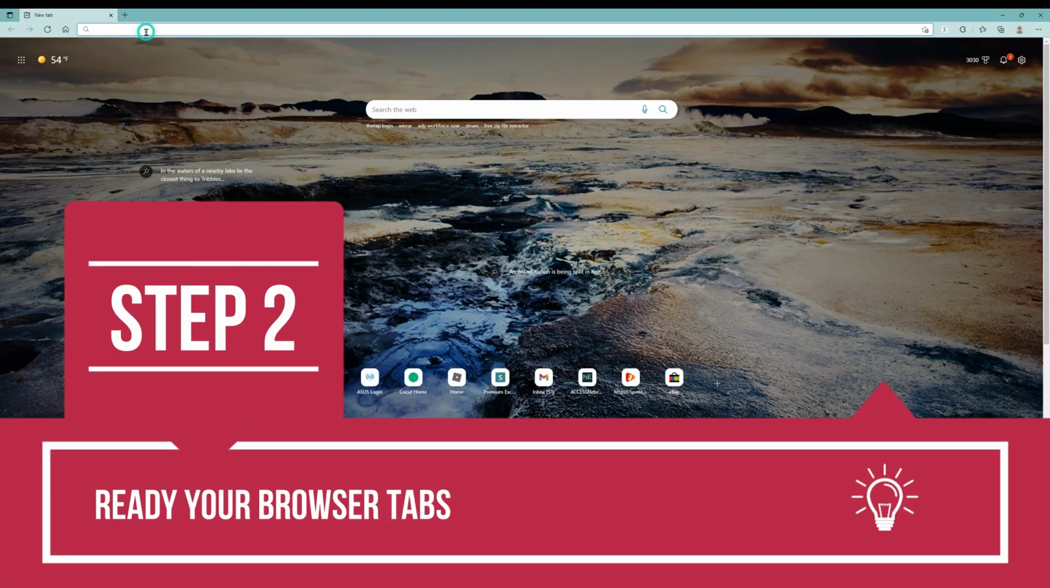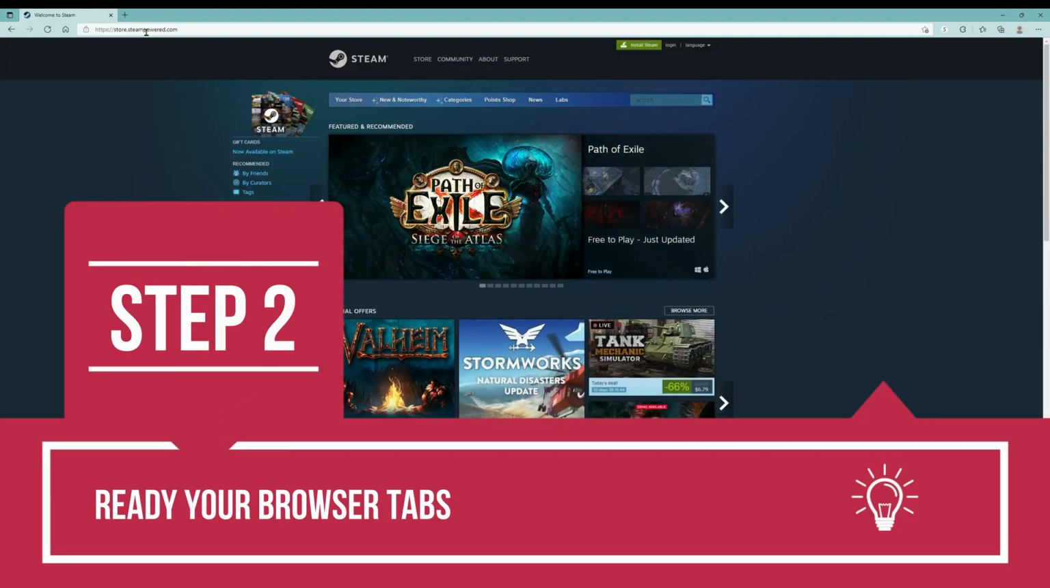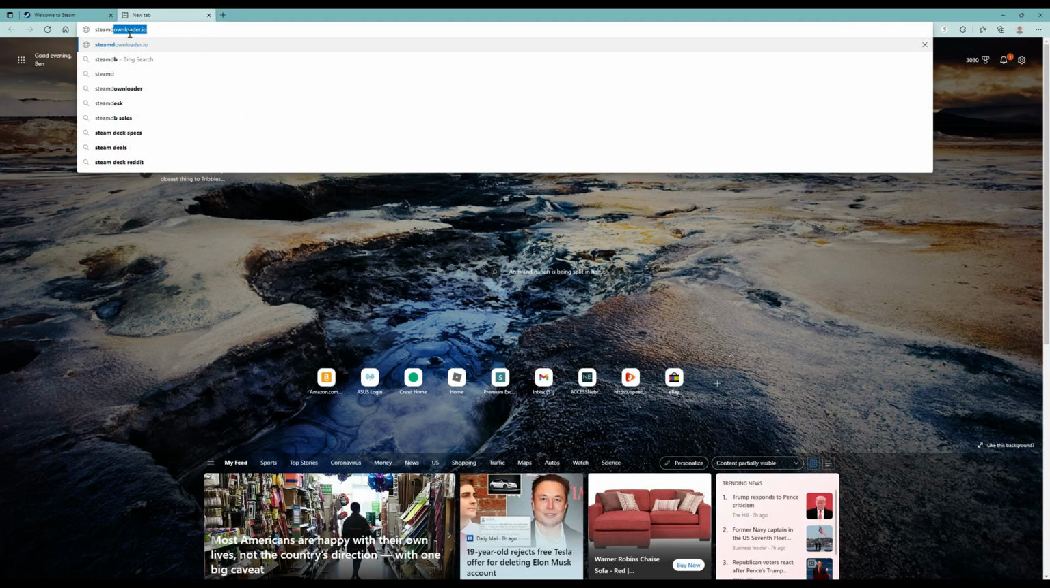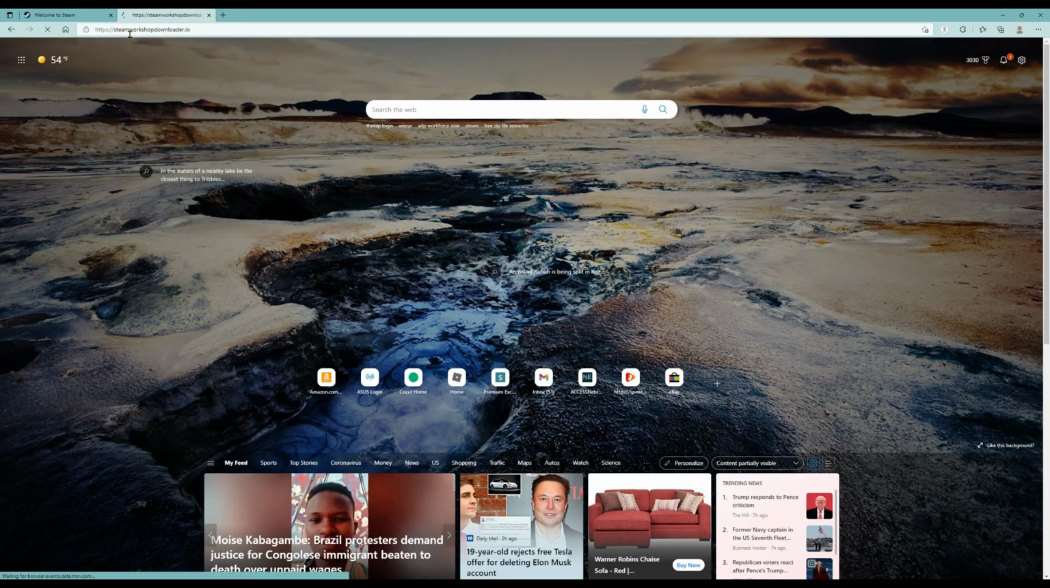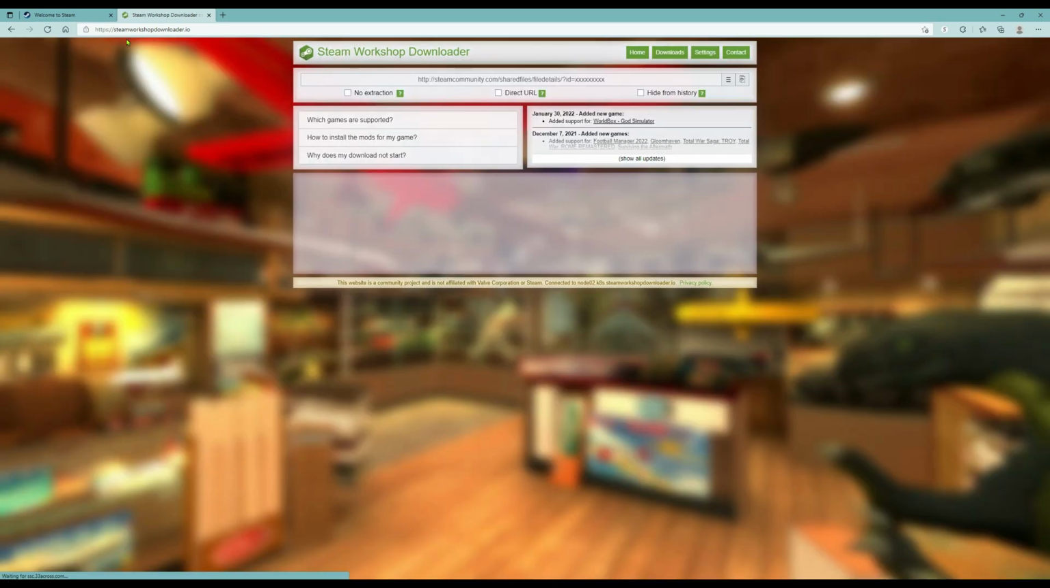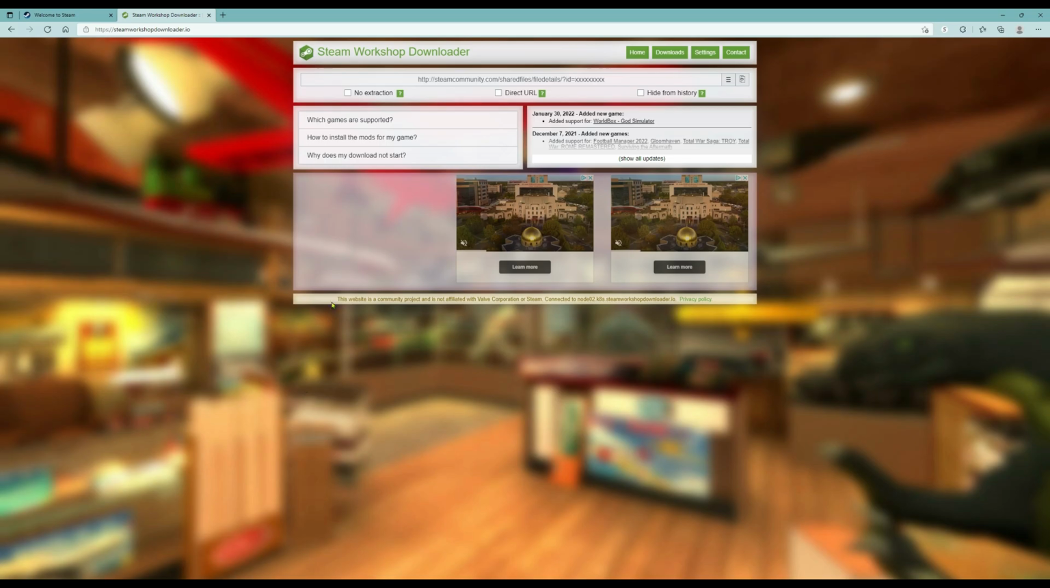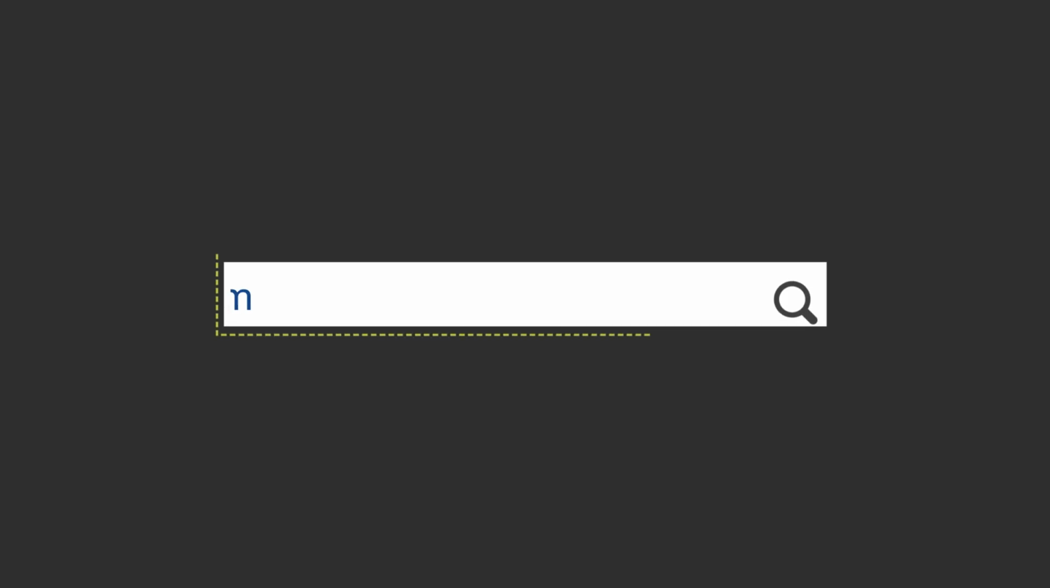Step 2. Ready the browser tabs. For this next part, we need to open tabs for Steam and Steam Workshop Downloader. You can use the WinRAR tab if you would like, since you are done with that tab. If you have Steam downloaded on your PC, you can absolutely use it instead. So, in one tab you need to navigate to store.steampowered.com.